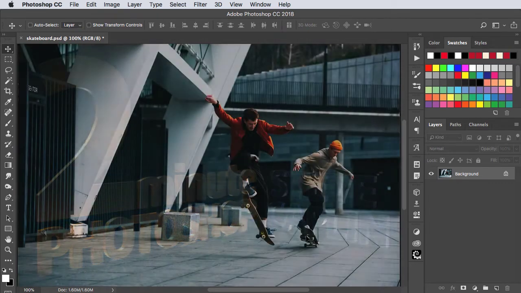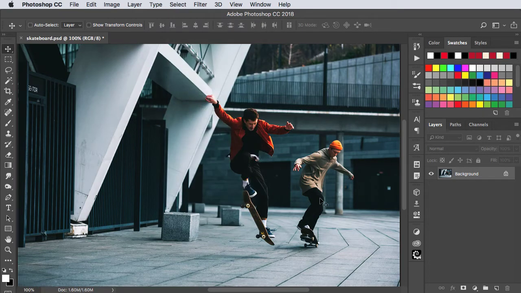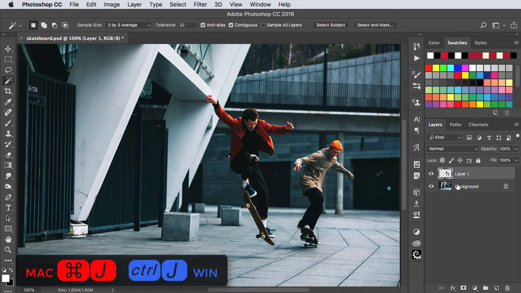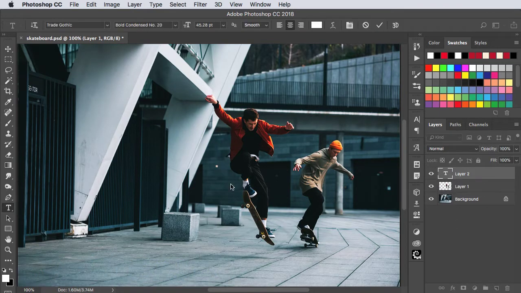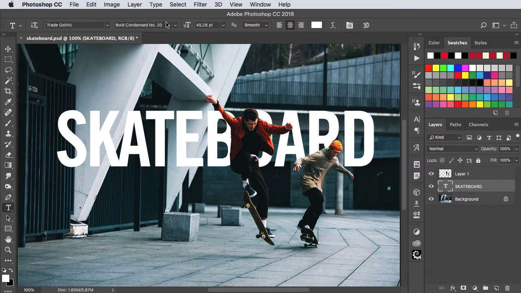Let's start off by selecting these foreground people. We can go to Select and Subject, and in a couple of seconds, Photoshop will recognize the people and make a selection from them. Let's make a new layer from that and add our text. And we'll move our text behind the cutout layer.